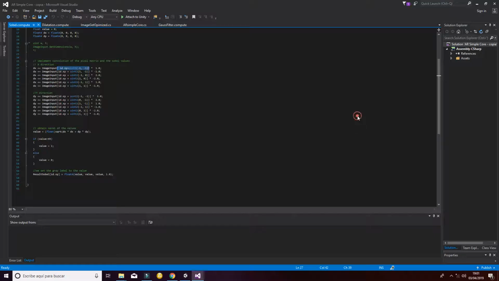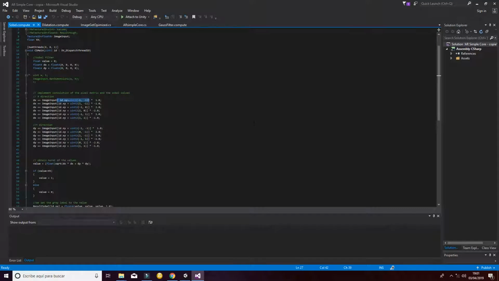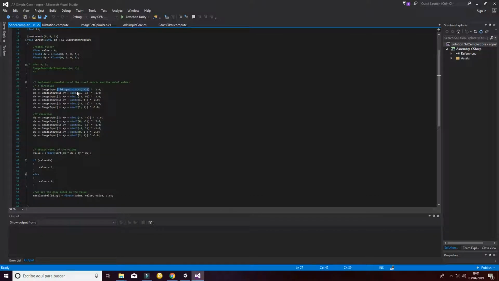The first modifications we have applied are related to shaders. We do not use the CPU functionalities to obtain the Sobel filter or the Gaussian filter, or even, as you can see here, the deletion of the image. We use a shader, a complete shader.